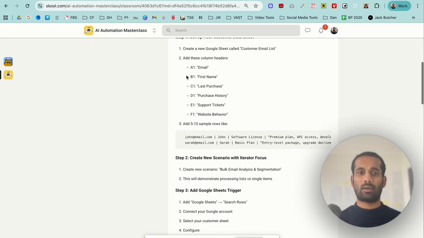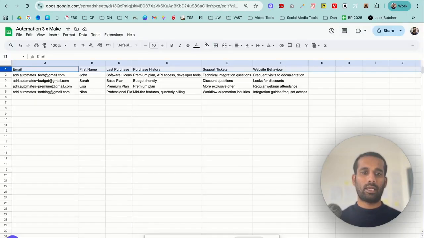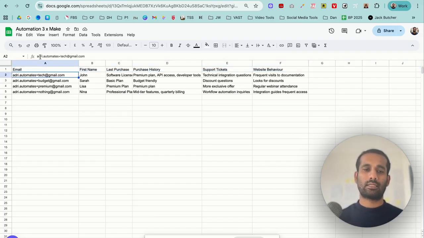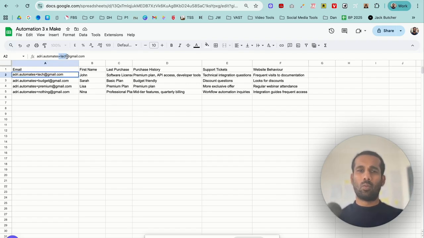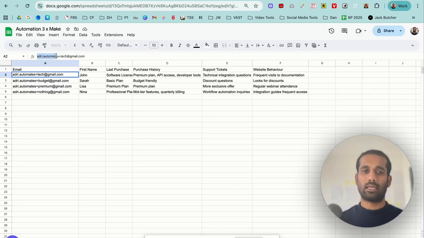And so we're going to create this Google Sheet. We're going to add sample rows to it, and let me do that right now. So we've got our first row with the headers, and this is all of our data. One cool thing to know here is you can use this plus tech, or plus any word basically, and this will still deliver emails to the same original email.